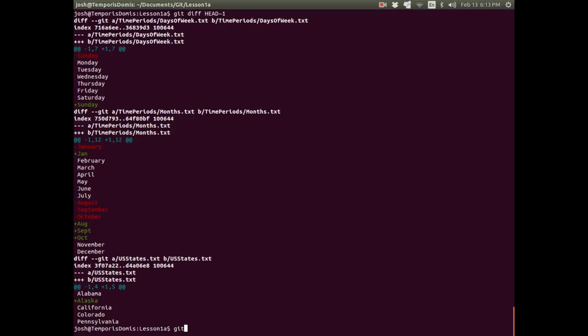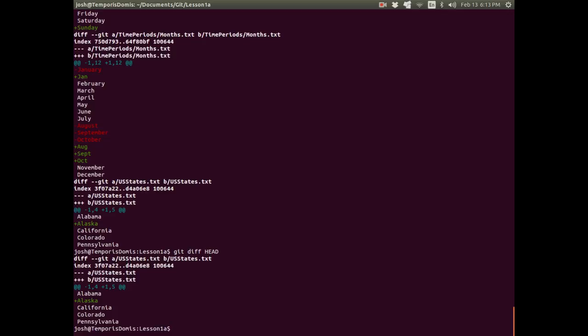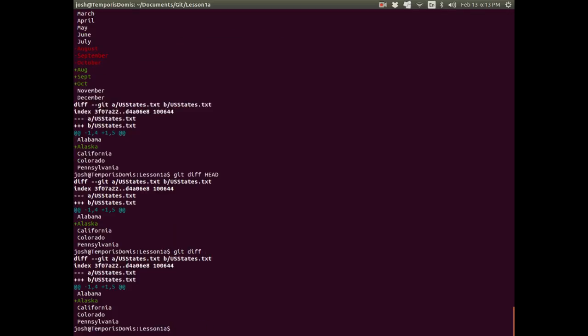So anytime you do git diff with only a single commit given, the second commit is assumed to be the working directory. So git diff head is no different than just git diff, because if you give it no arguments, it assumes you want the difference between the most recent commit and the working directory, because that's the most useful one.